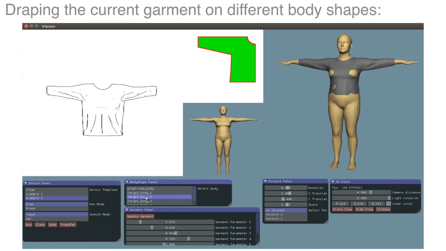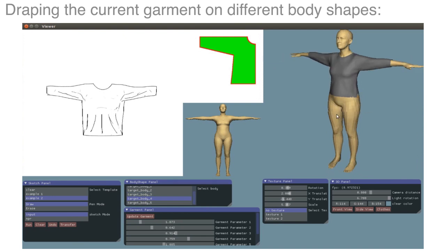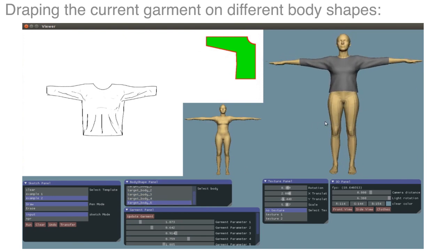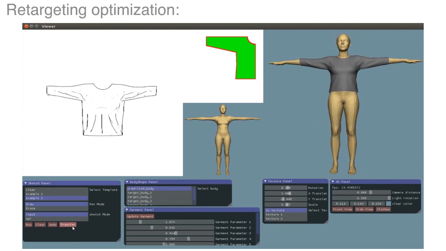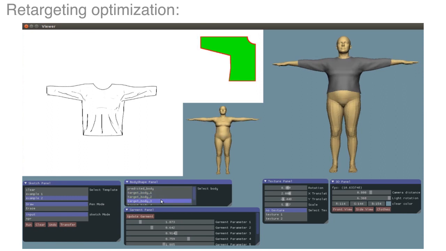Finally, the designed garment can be easily retargeted to different body shapes while preserving the original style, that is, fold patterns of the design.